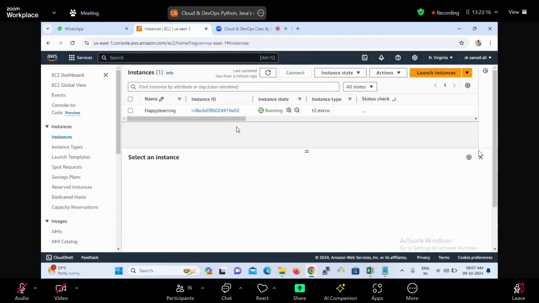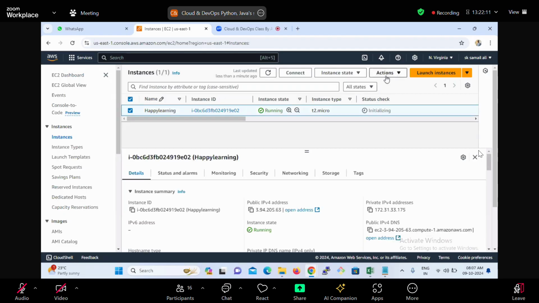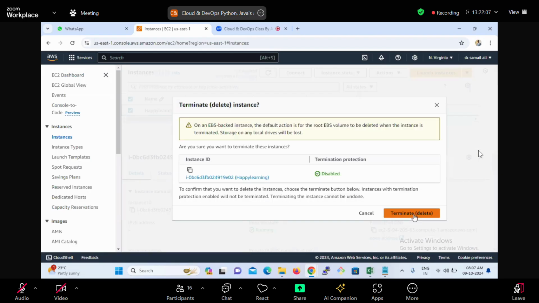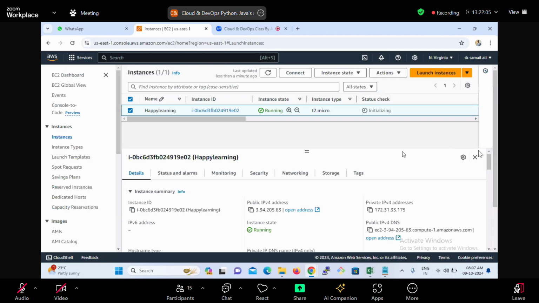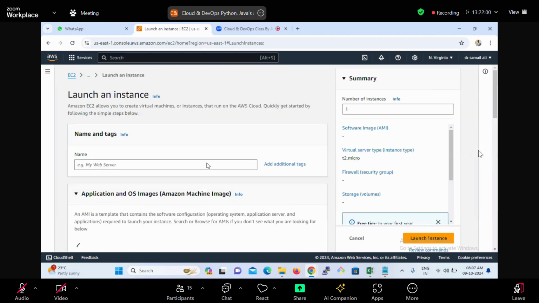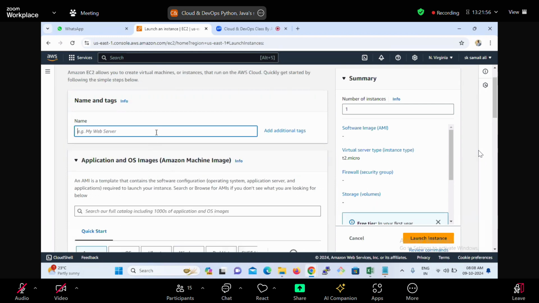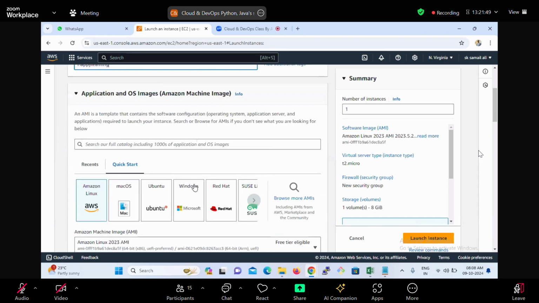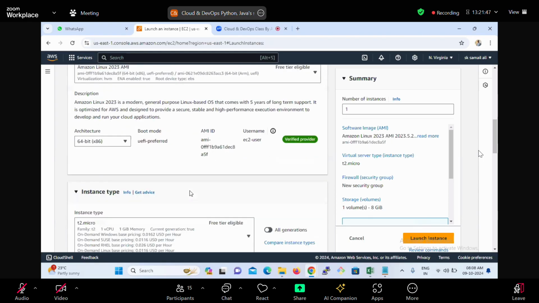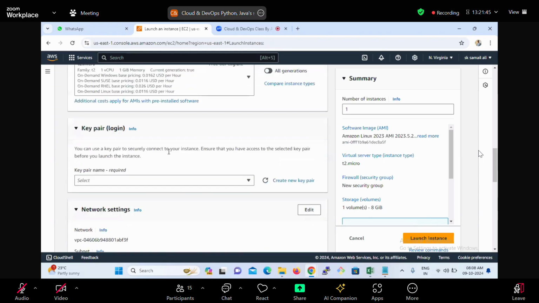Let me delete this one. I don't need this one. First, I'll create the PEM file, then I'll create another instance. Here if I say launch instance, I need to give the same information, but I'll create a PEM file. I will say happy learning server name, Amazon t2.micro. Here I'll create a new key pair.